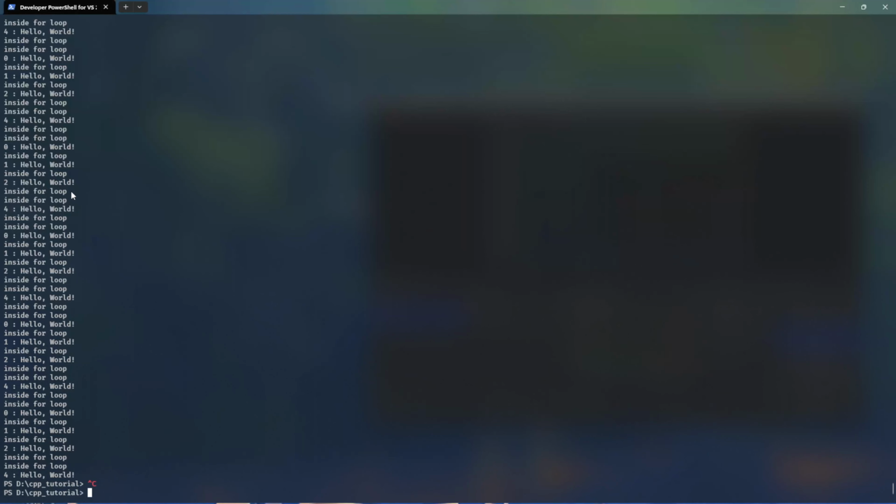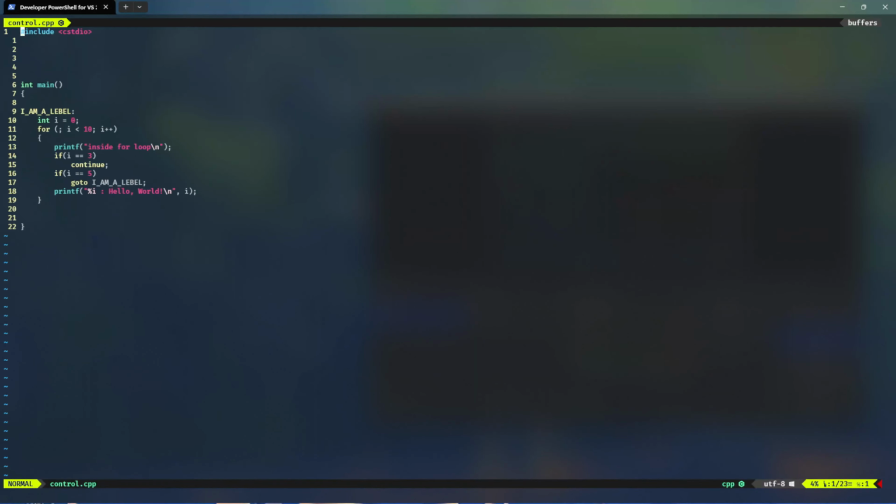Only the statements before the continue were executed. Then 4 was executed, and when it matched, 5 was matched, it went back to the statement where I said that i equals 0. So I just went back to my program. Okay, so this is what goto does. It takes you to that particular line.